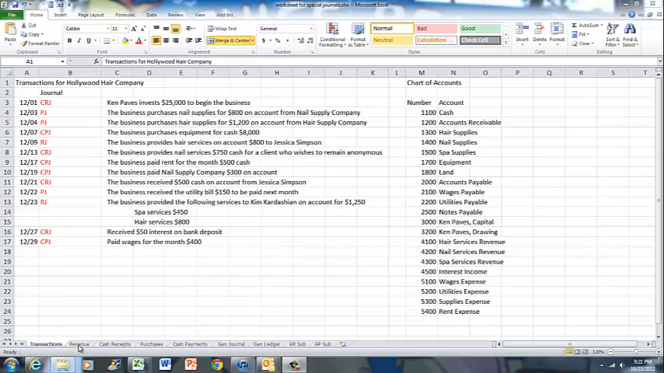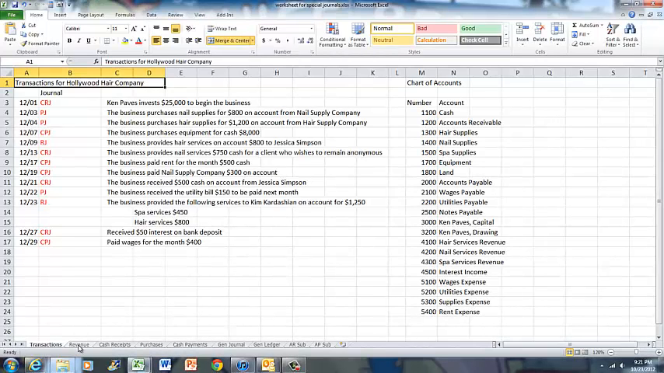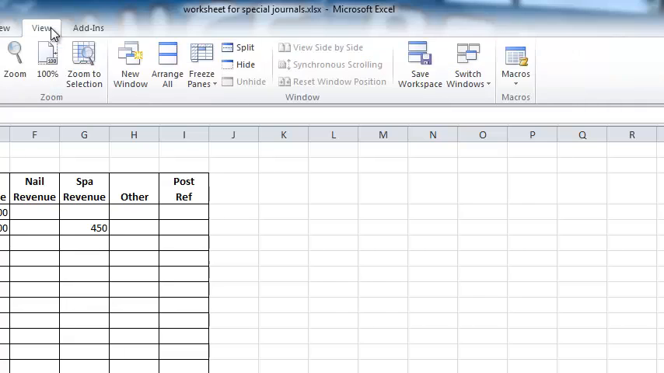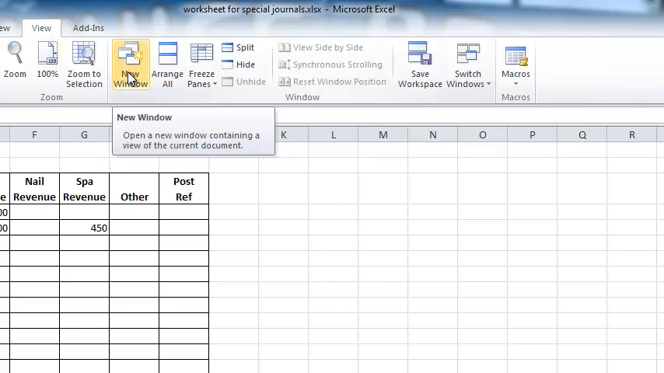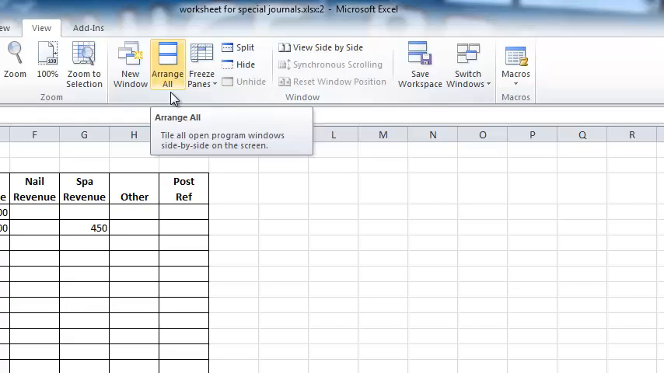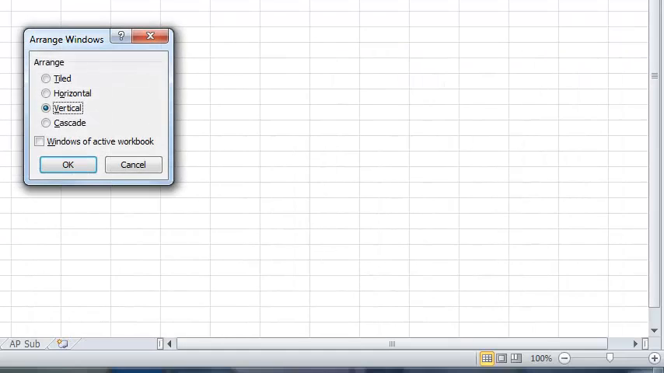To make this much easier, we're going to click on the Revenue tab, open a new window, and arrange them side by side, which is going to make the entries much easier. So we're going to click the View tab, right up here, and click New Window. That is going to give us 2 workbooks open instead of 1. Then we're going to click the button right next to that, Arrange All, and we're going to choose Vertical.